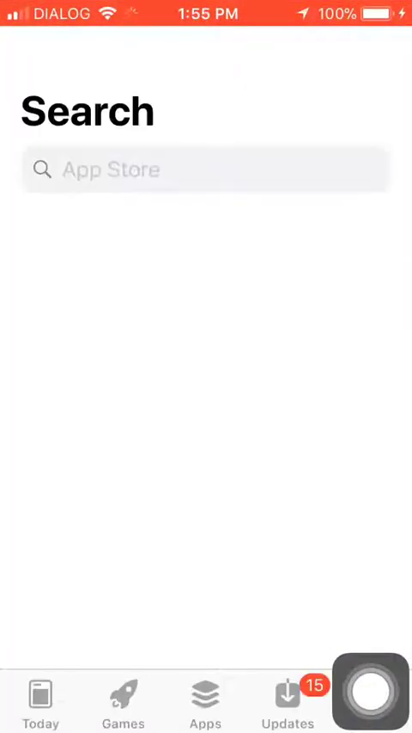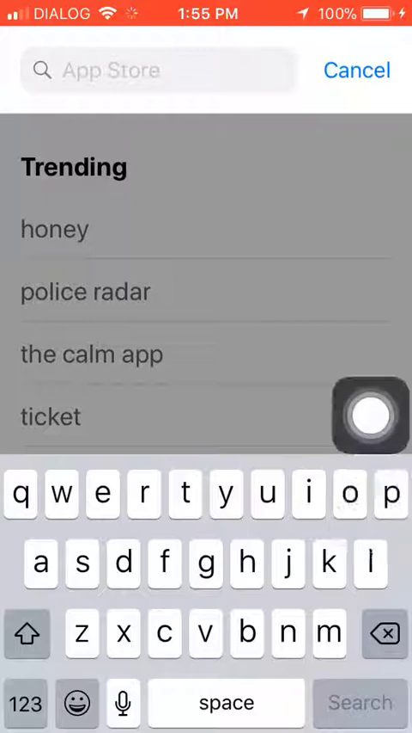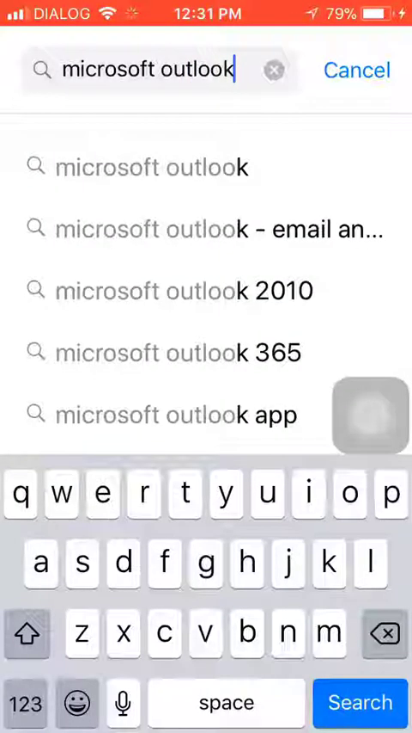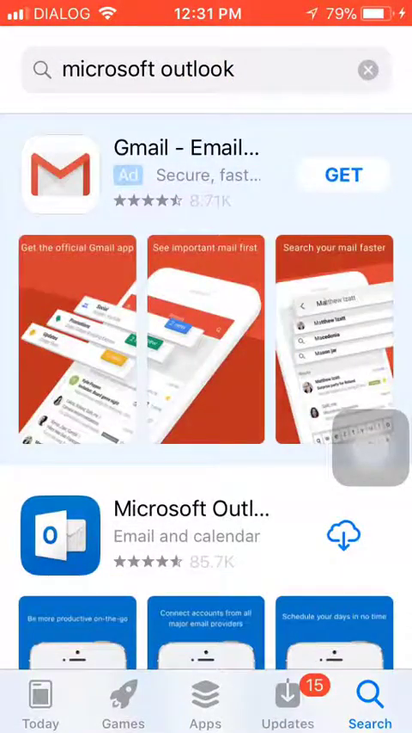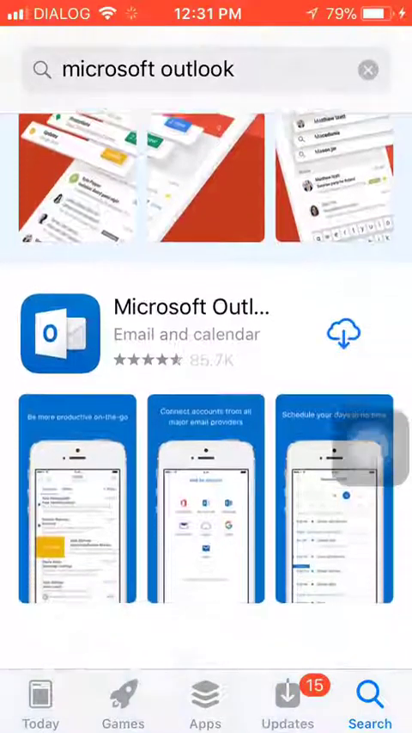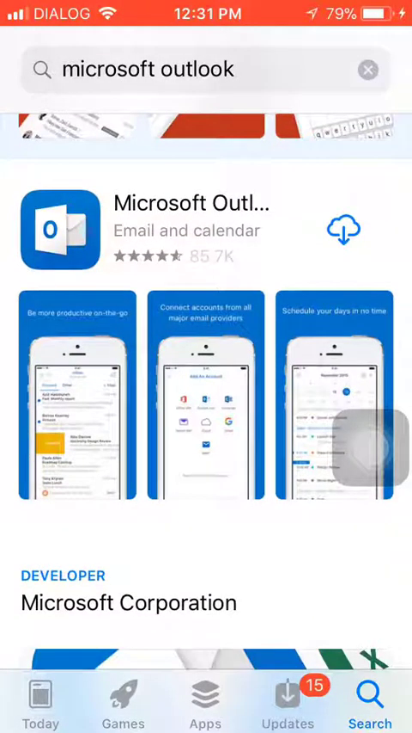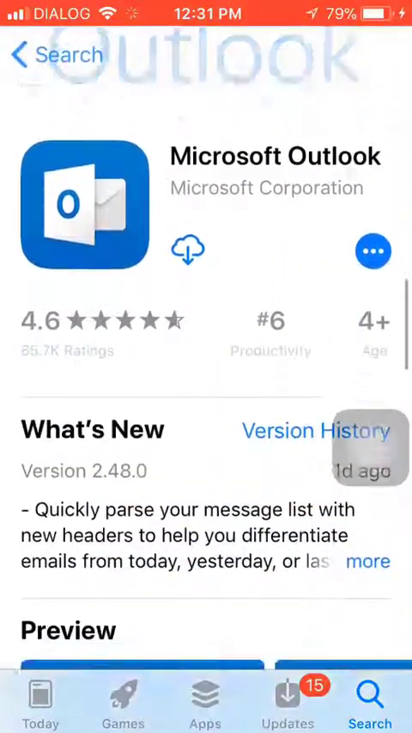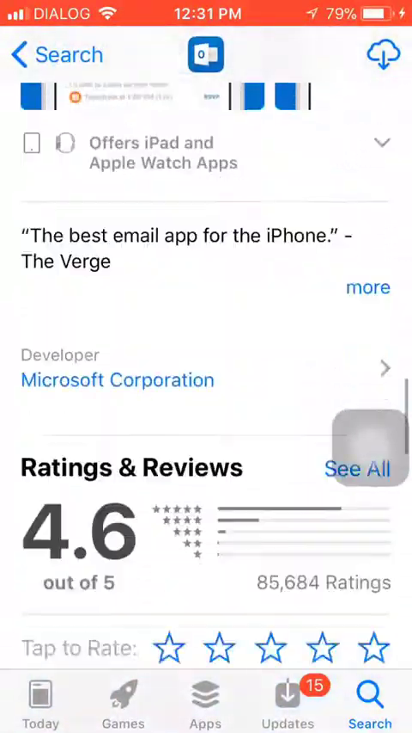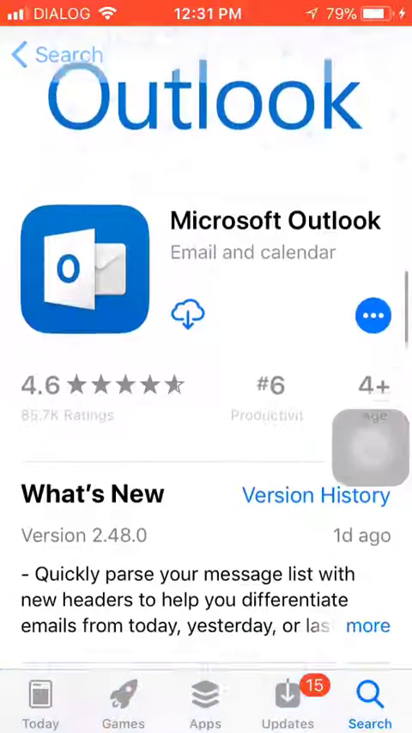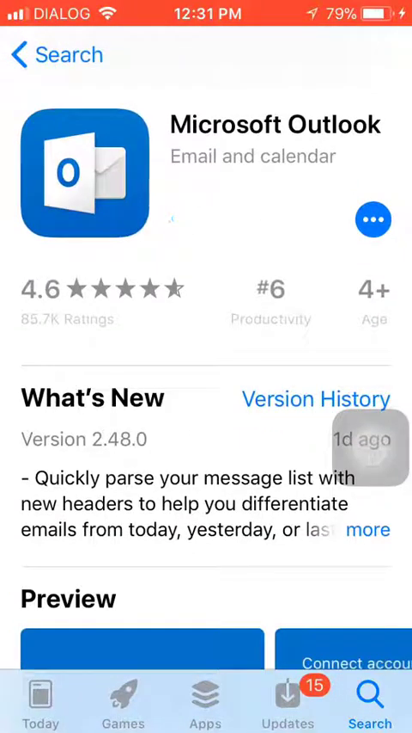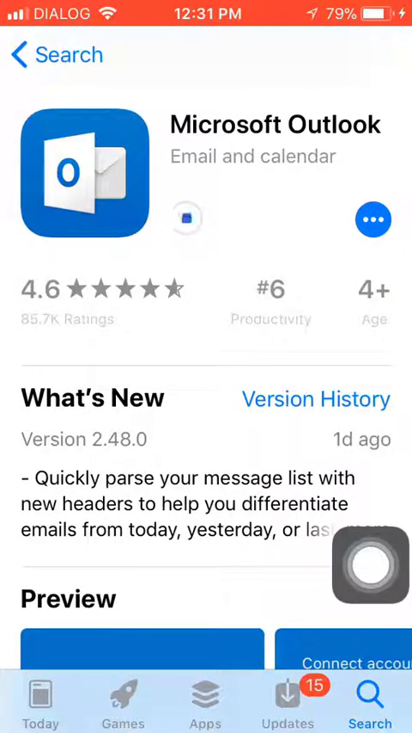First, we select the App Store tool in your iOS device and search for the keyword Microsoft Outlook. And you can see second in the list is Microsoft Outlook, which is developed by Microsoft Corporation. You can select the download. In my case, the cloud icon is shown because I previously installed Microsoft Outlook, and I'll be reinstalling this for this demonstration.